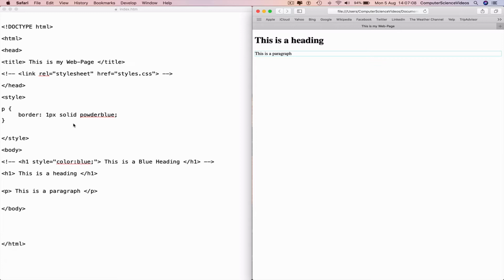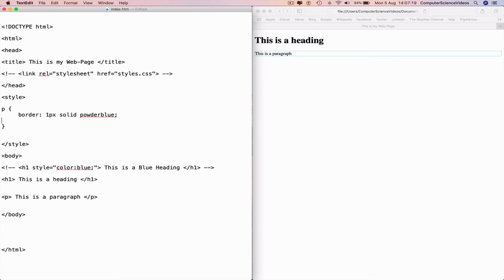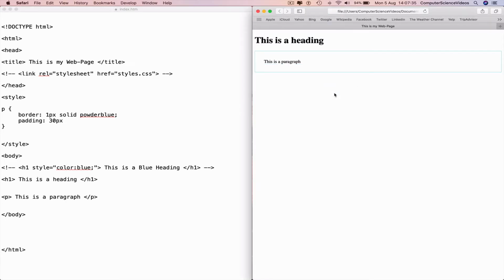And now if we go back to the index.html file, go to the style tag, go into the paragraph CSS code, enter indent padding colon 30 pixels. Command S to save, go to the web browser, right click, reload the page, and now we have a border with a padding of 30 pixels.